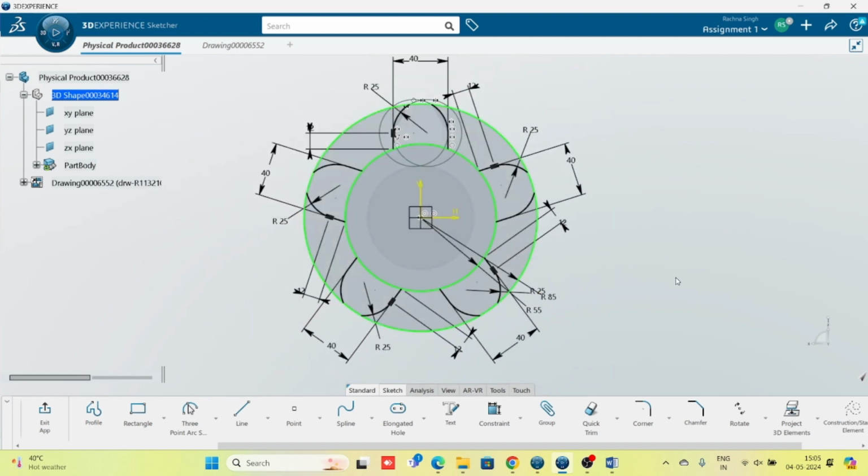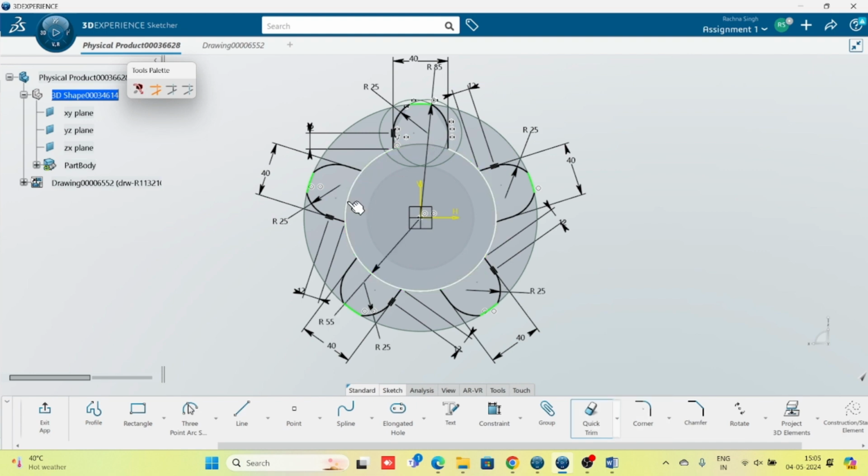You can see all the dimensions are coming. Now I am going to trim the extra portion. So just click on quick trim. I don't want this, this, this, this. Clear? So you'll be getting this profile. Now I don't want the inner profile. So this is how the drawings look like.